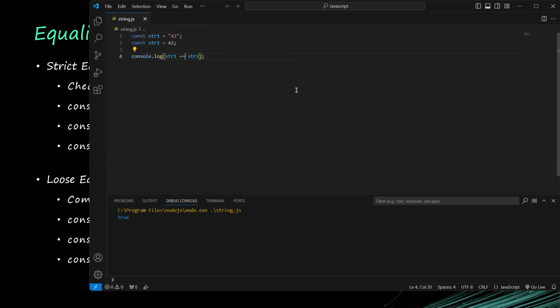So this can be source of errors. So don't use the loose equality operator. Always use the strict equality operator in everything you're doing. Whether you're comparing strings or you're comparing anything at all, always use the strict equality operator. It would save you a lot of errors and a lot of headache.